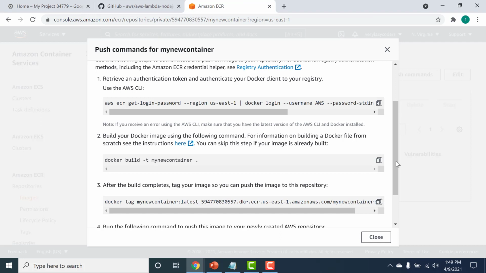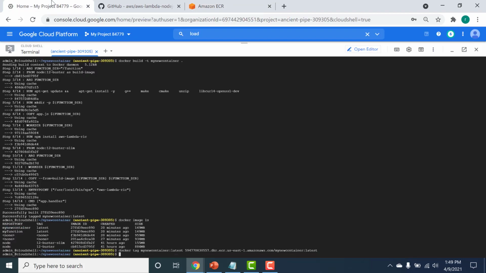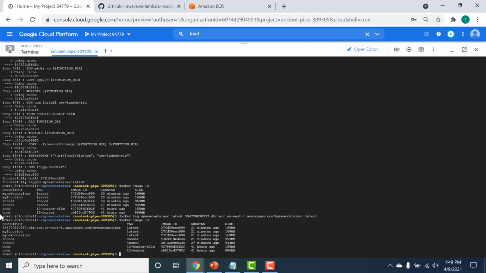So let's run the third command. So I need to build this. So after the build completes, you need to tag your image so you can push it to the registry. So I'll copy this command and I'll run it there. I'll do a Docker image ls. So you can see that this new tag has been created as well.